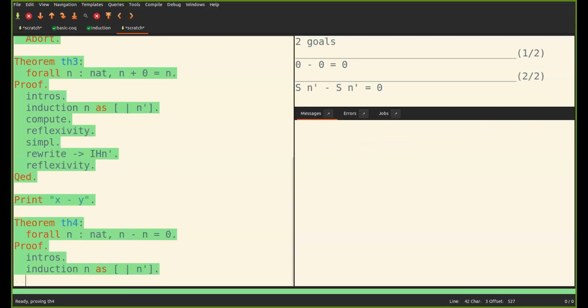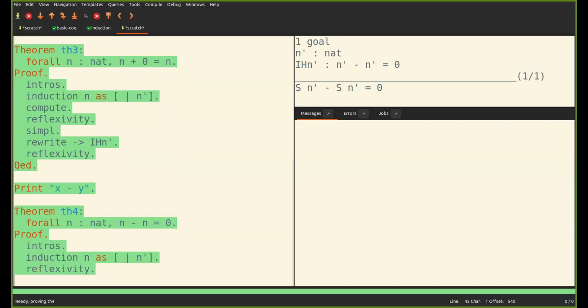Okay. So we have two cases. We have the base case, and then we have the inductive step. So how do you prove the base case? Yeah, we can just do reflexivity, because reflexivity also does compute. So it computes that 0 minus 0 is equal to 0. That's fine. Now we want to prove this one.